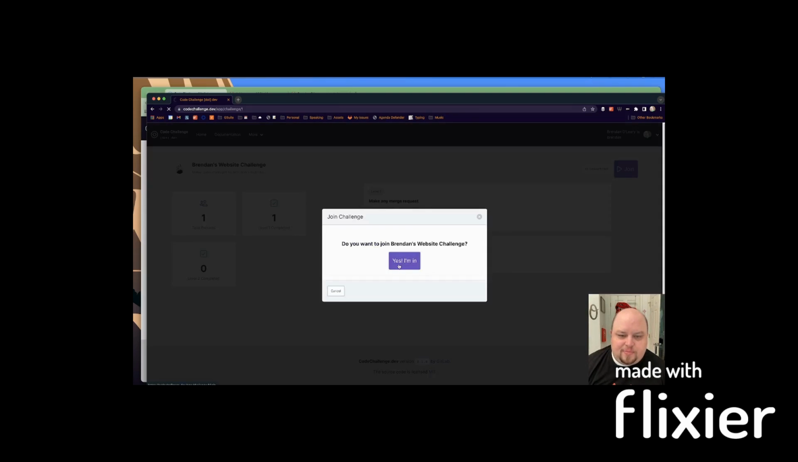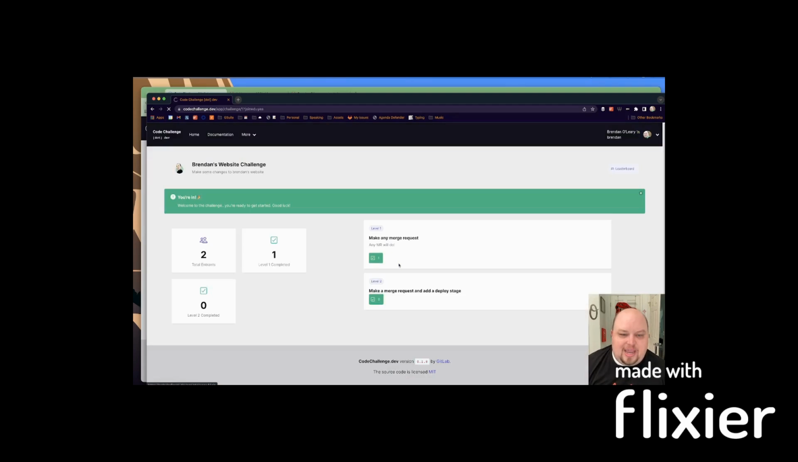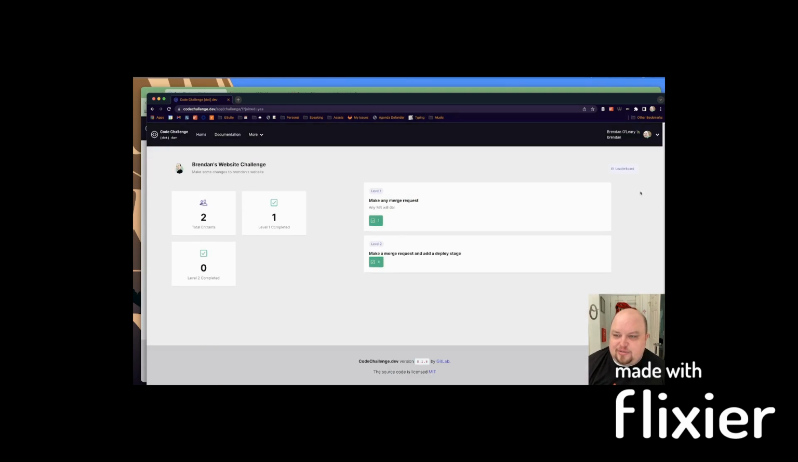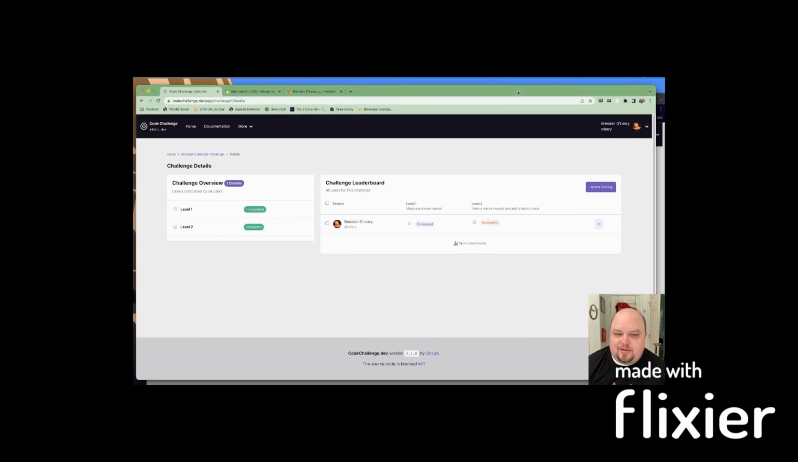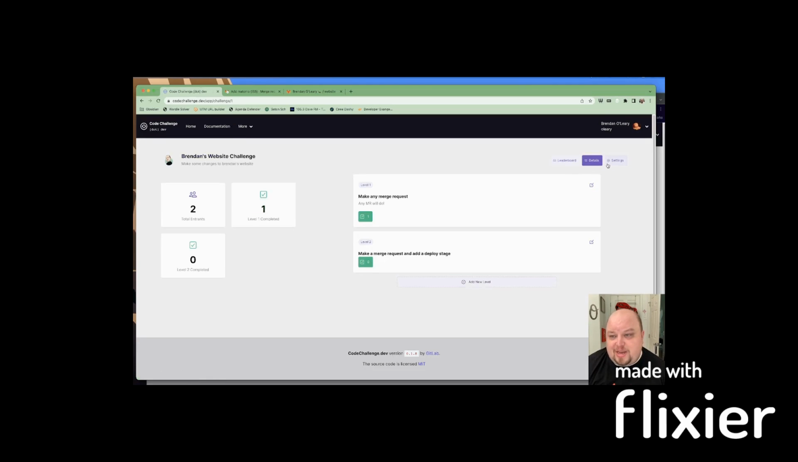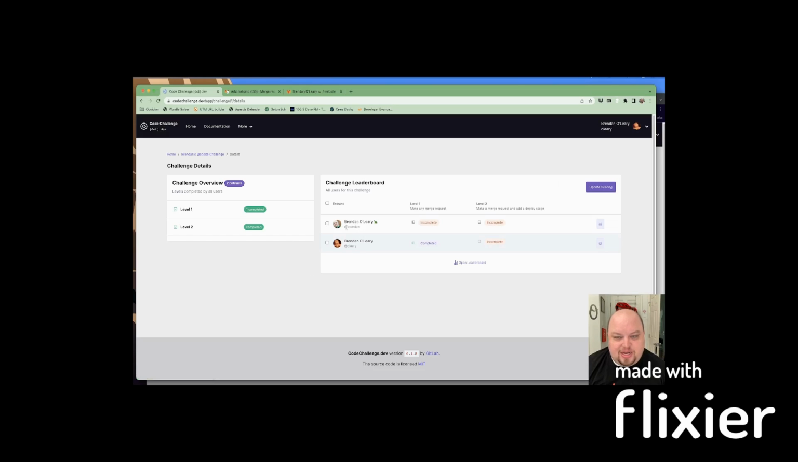Yes, I'm in. Now, as a participant, I can still see how many participants there are and how many have completed each level, but I don't have that settings and details button. If I go back to the O'Leary account, we do have that, and we have this update scoring button. Right now it updates every 5 minutes. If I go back here, we'll now see that @Brendan is in.